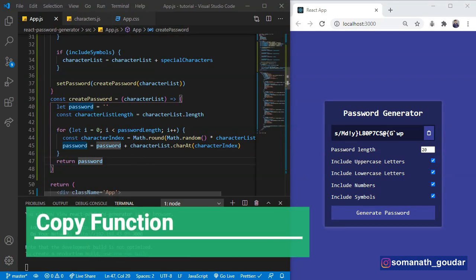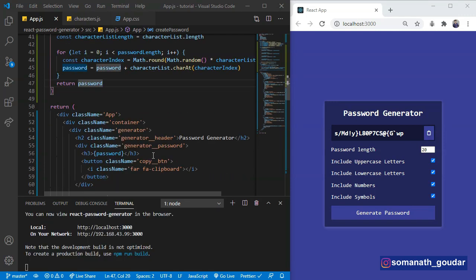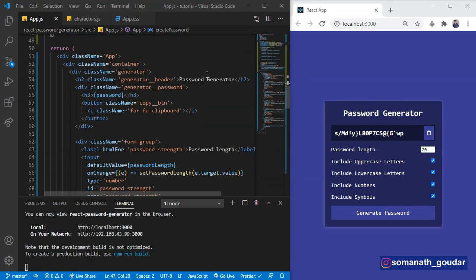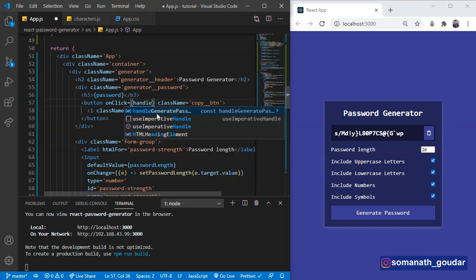Now we will be working on this copy button functionality. So now let's get started with that functionality. Where there is a button, this copy to clipboard button, we are going to set up a function on click, and this is going to say handleCopyPassword.